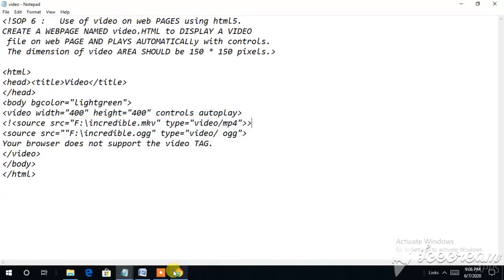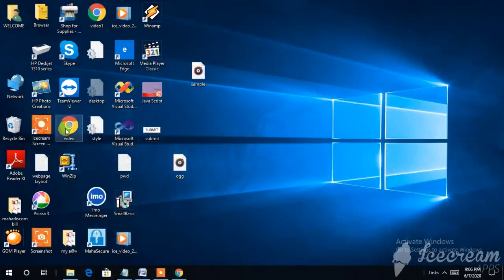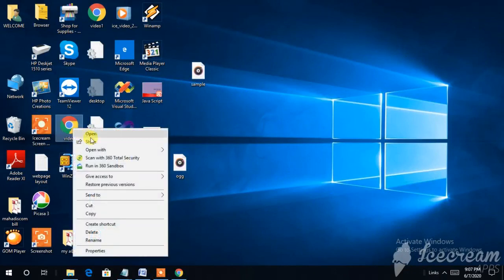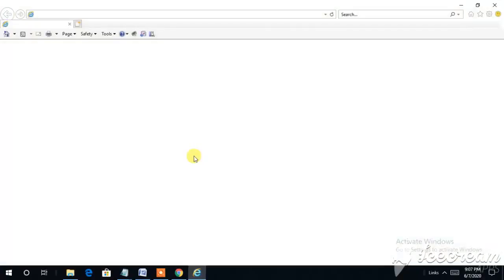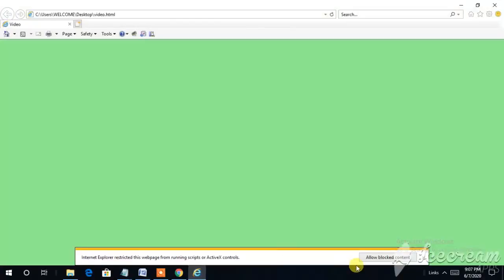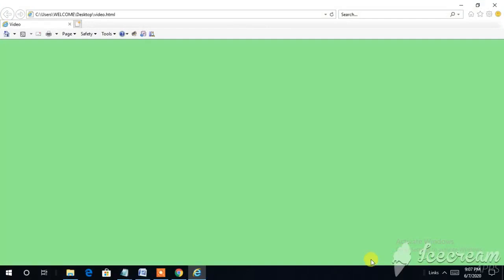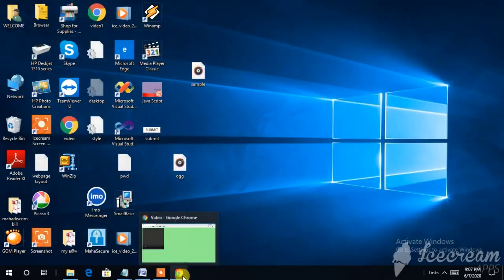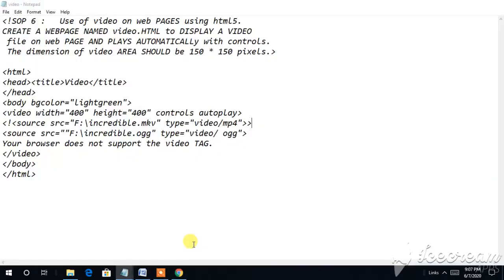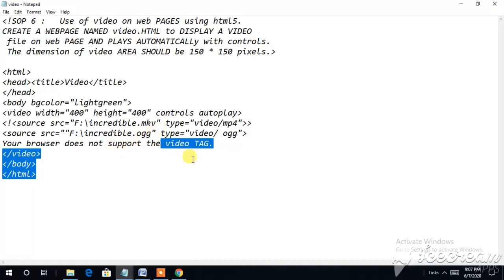Now let me see whether it is playing in Internet Explorer. I just opened it. I am putting it here. Again I allow the blocked content. See, that file is not played. Did you see? No file is there, which means it is not able to play .ogg. Sometimes all the files will play, or sometimes they will not. As it is not supported, the file is not found.